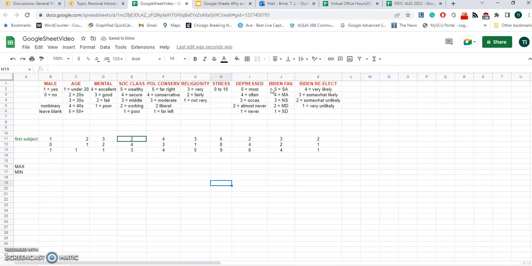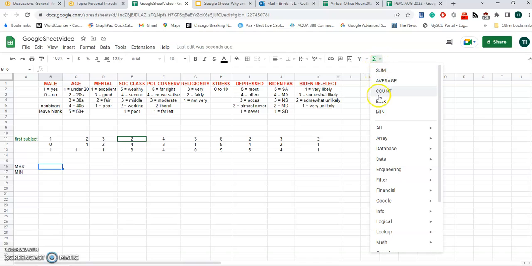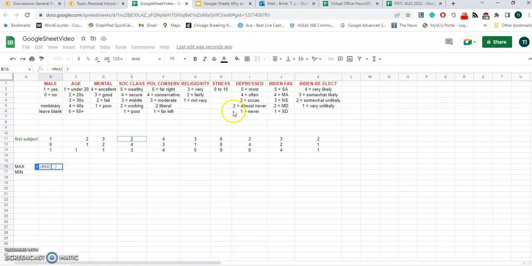Now, our next thing, before we analyze our data statistically, would be to do an error check. And so after we've entered our last subject, we go down and create a couple other rows for maximum and minimum. So we go here in column B, and we click on the functions, and we click on max. And then we select the actual cells that we want to include in this calculation, all the cells that have real data.